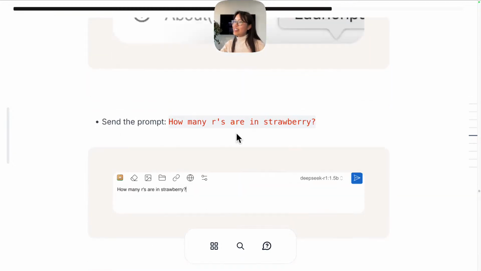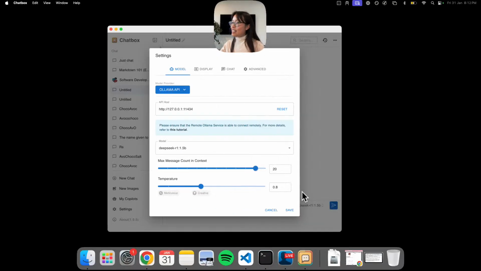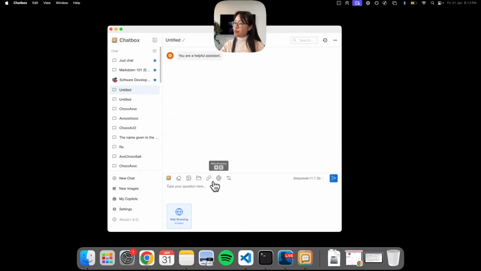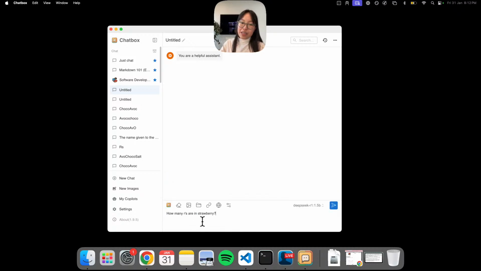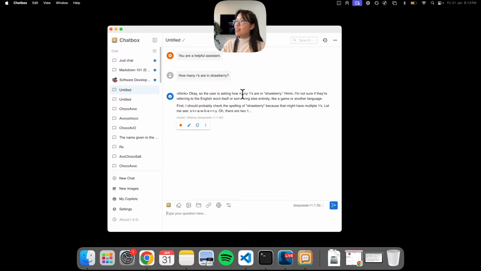Great. So let us ask DeepSeek, the 1.5B version, how many R's are in strawberry. Again, we're not using the web app. We're truly just asking DeepSeek in the locally hosted one. So you can totally do this offline as well. How many R's are in strawberry? Off Ollama goes into a thinking process.